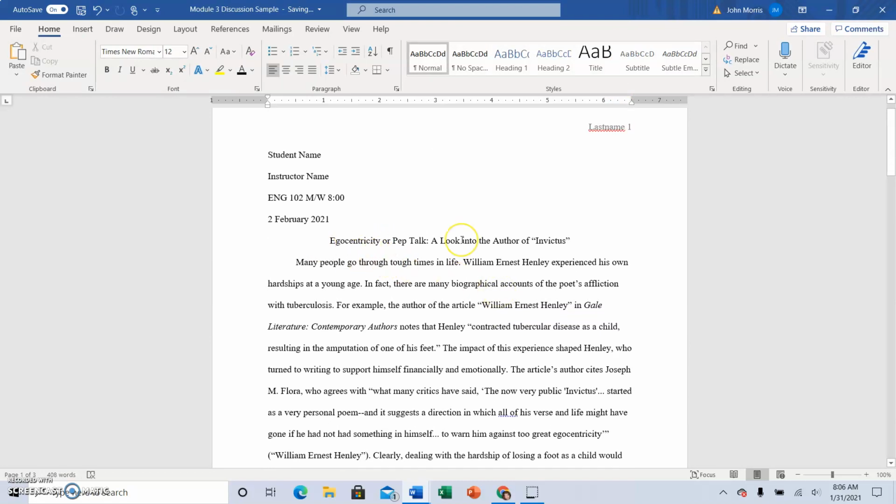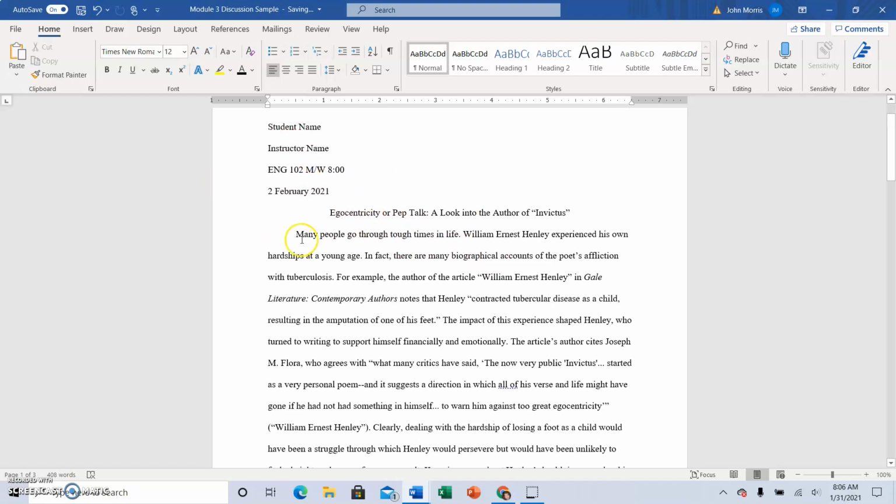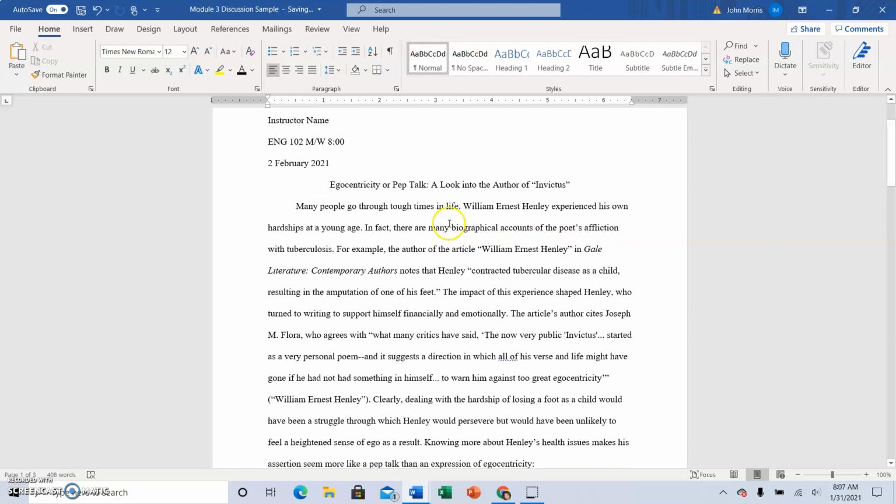Okay, make sure you have a creative original title, have your heading here. Start with a sentence that is something general that everybody can relate to, and it should relate to the theme that you're going to be discussing in relation to the biographical information you learn about your author. And then introduce the author you're talking about, and you can continue on with information about the author.